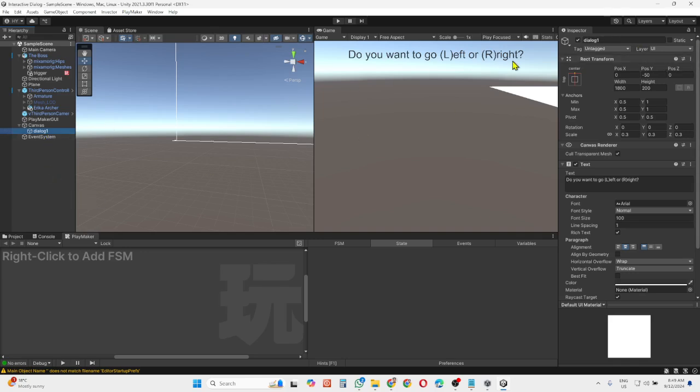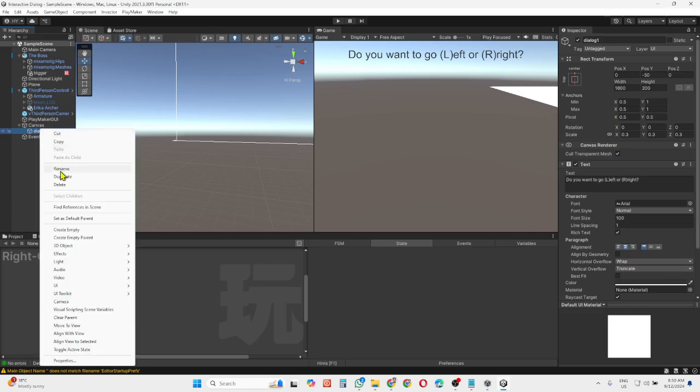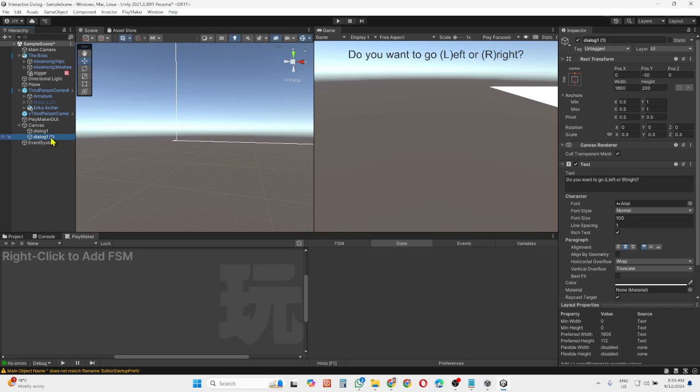I'm going to, because the property, the font size, the width and height, alignment is correct, we can just duplicate this for the second dialog and third dialog. Basically for the second dialog, we will display this dialog when user presses L.